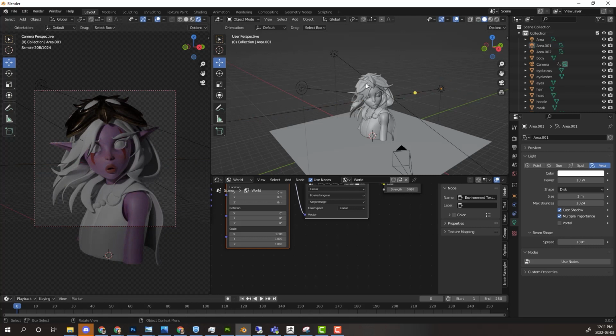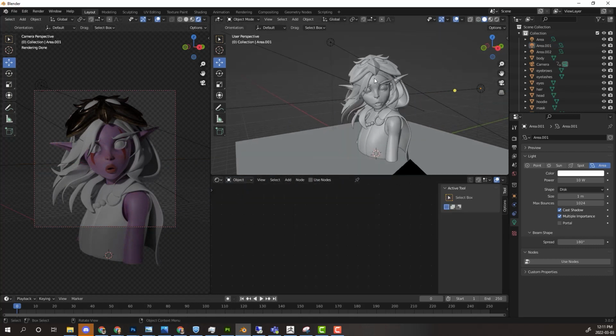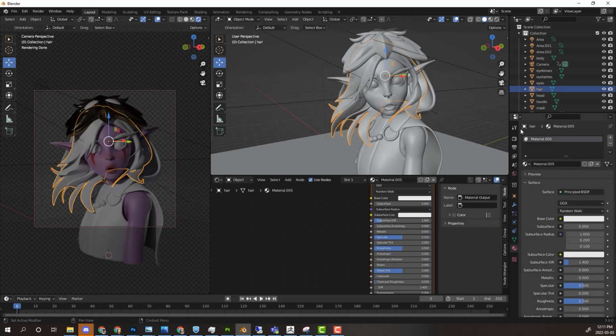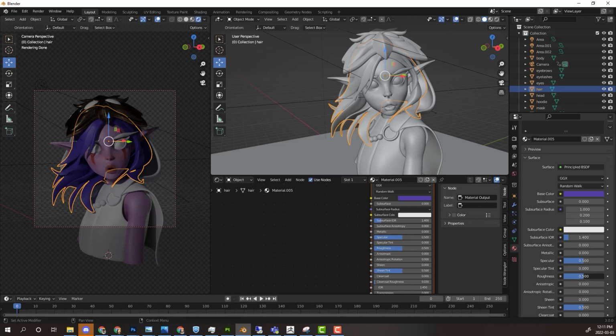Okay, perfect. So let's go back to the materials, change this world to object, and I'm gonna go with the hair, and this is gonna be plain simple, kind of like dark purple like that. Normally I get the roughness up around there, but sometimes a little bit of roughness doesn't hurt. So probably around there.